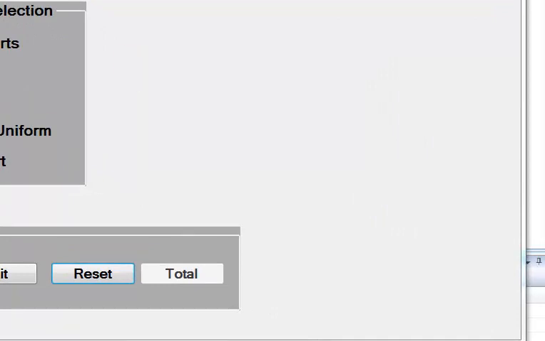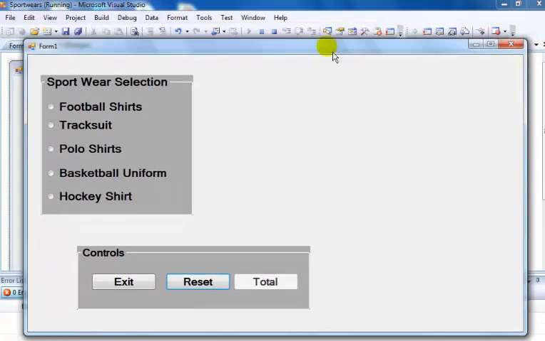Now I'm running the program. You can see these buttons, the radio buttons, are all unchecked. If I decide to check any of them, I can always reset it. And you see that, guys? Okay, so let's exit the system and complete the rest of the interface design.